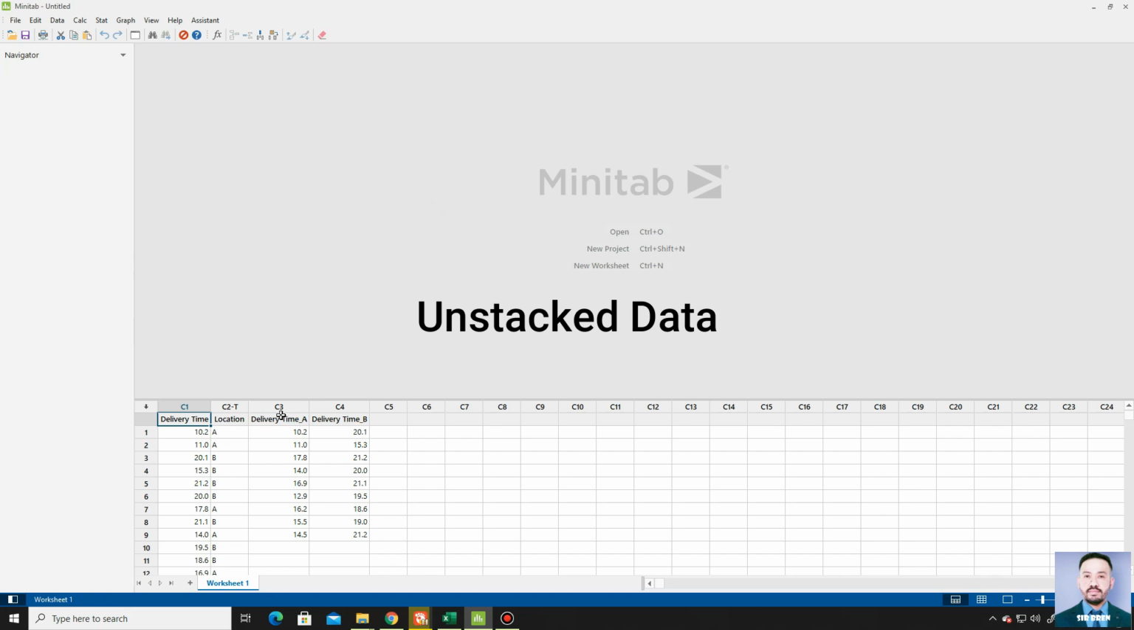You can see that we have two additional columns, delivery time A and delivery time B. If you wonder why bother doing unstacked data, it is because there are some Minitab commands that require unstacked data.